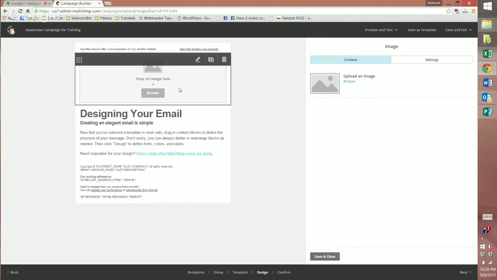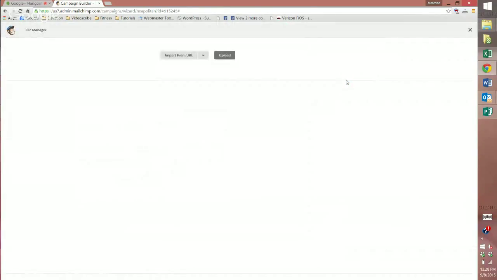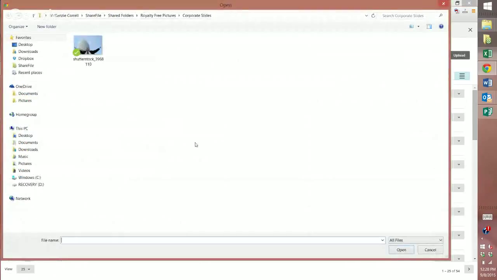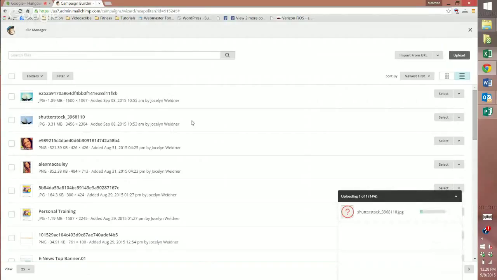If you want to add in images, you can click on that image. You would browse. It'll take you to your library. If you have a new account, your library is going to be empty. So you would have to upload from your personal computer or your work computer. Select your image and upload. You can also import from a URL, although you should not be doing this because, again, for sending out any type of emails for marketing, you need to be using our royalty-free images that are all hosted on ShareFile. So it takes a few seconds to upload.